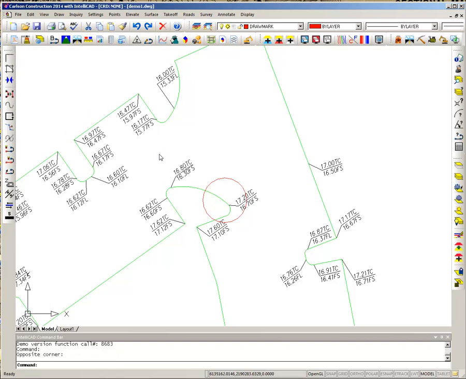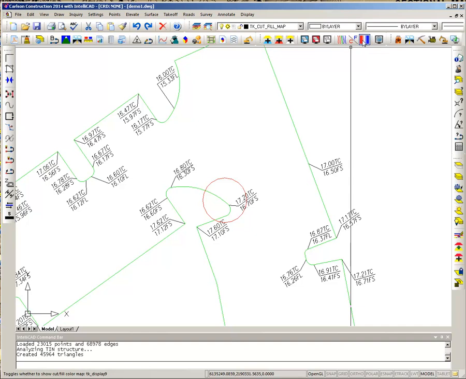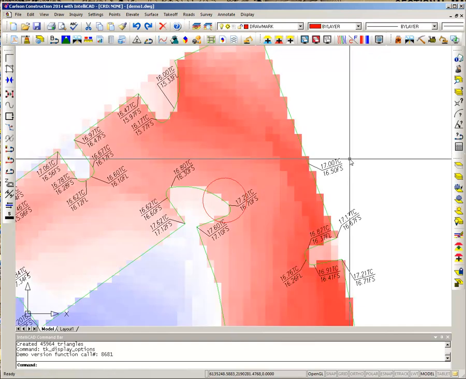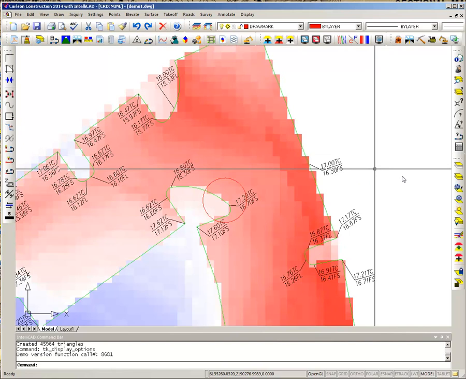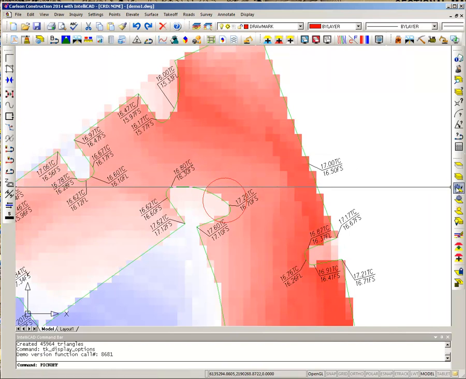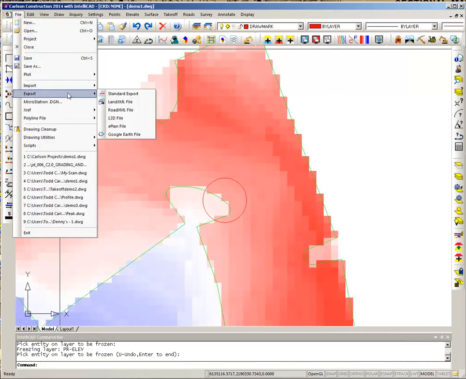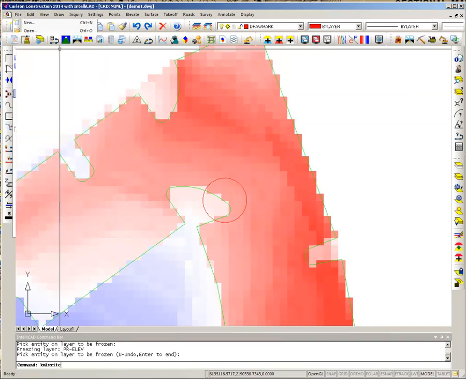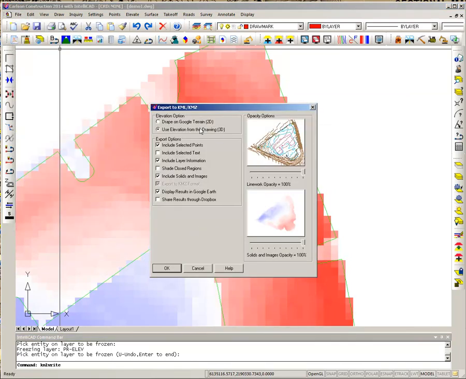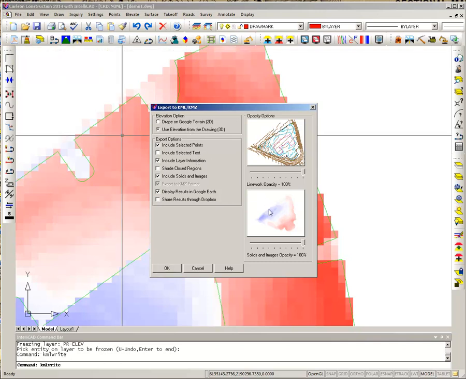And actually there's one other thing I'm going to do. I can view my cut fill color map, so I'm going to turn that on. And I'm going to turn off these labels, so I'm going to freeze those, freeze by pick layer, pick on one of these entities, turn those off, and then I'm just going to go up to File, Export, Export Google Earth file. Okay, I'm going to be able to use the actual 3D elevations that's in this drawing. I'm going to send that to Google Earth. I'm going to bring in the cut fill color map and the rest of these defaults.